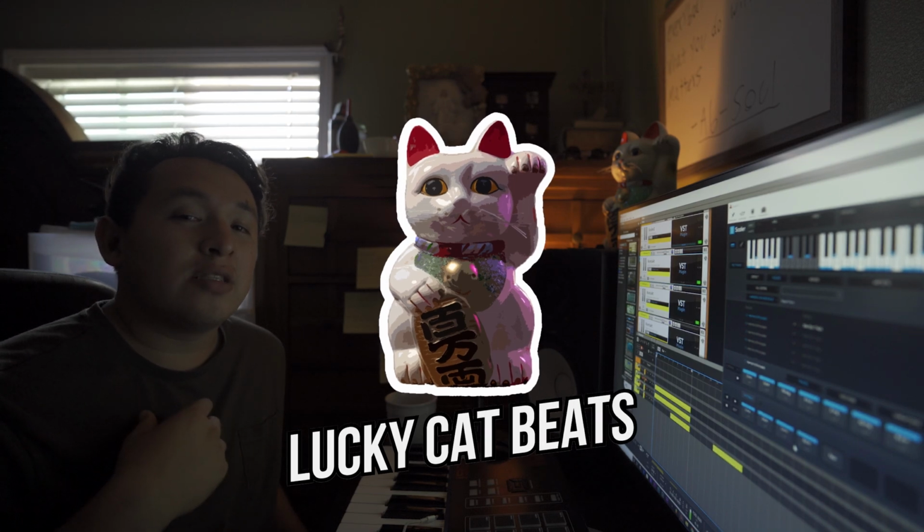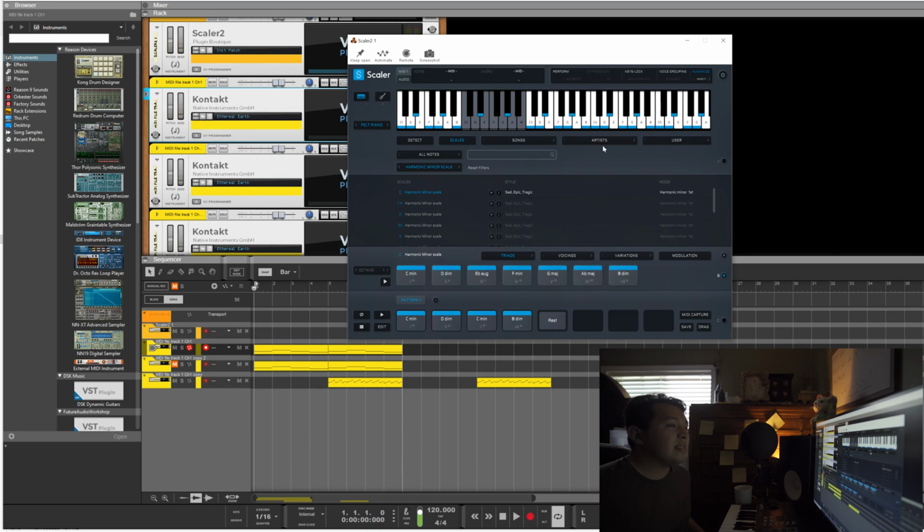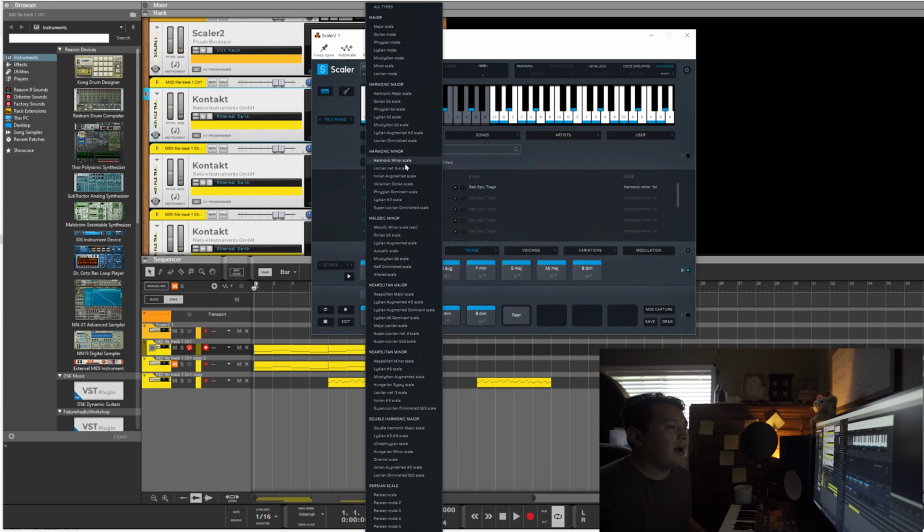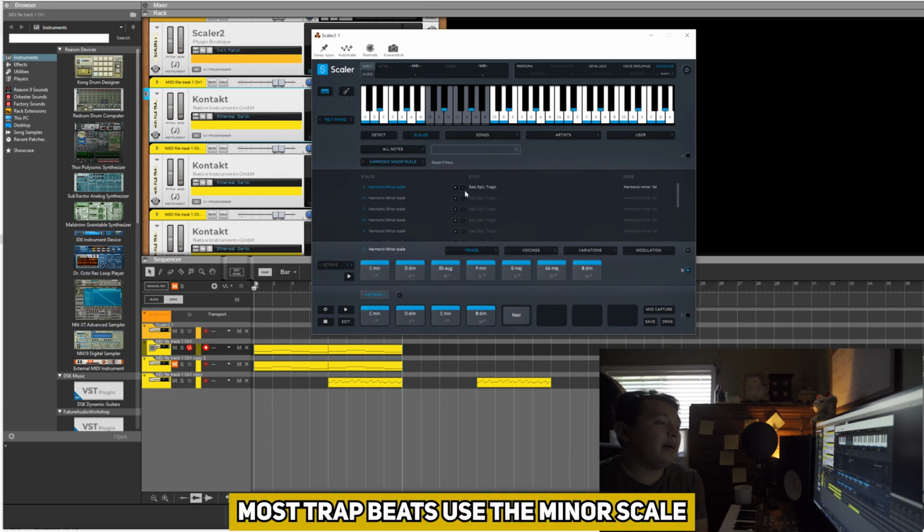I'm actually going to be showing you guys how to do a trap beat using Scalar 2. For trap music, as soon as you load up Scalar, you can use different chords. The ones that I like to use, or the ones that Metro Boomin likes to use from what I've heard, are the harmonic minor scale. And I just went pretty simple, so I already chose that scale.